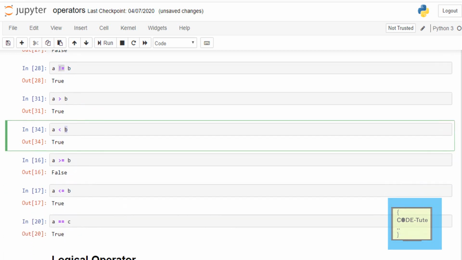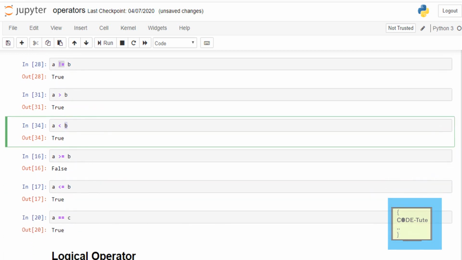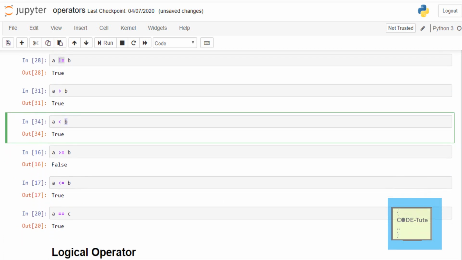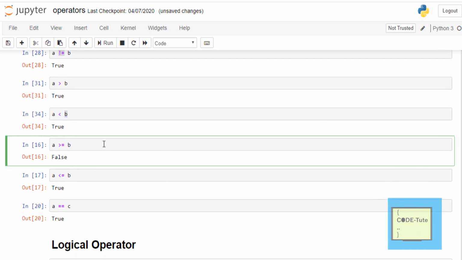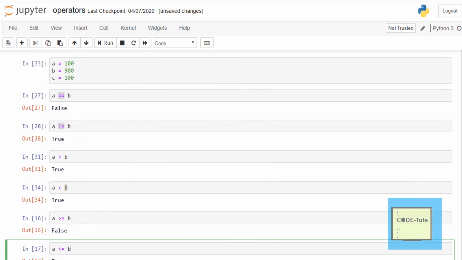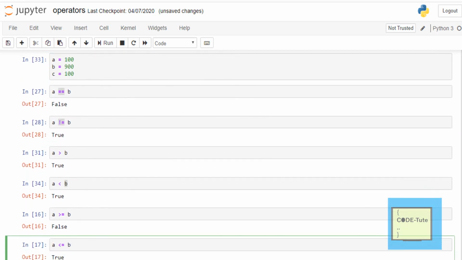Now the other operators are greater than or equal to and less than or equal to. In case you want to use both conditions, like greater than or equal to and less than or equal to, then this is more convenient. So in case you want to take a decision based on whether the two values are equal or if the value A is greater than value B, then you can use this. Similarly, you can use this operator as well. Now here A is 100 and B is 900. So definitely A is not equal to B, and definitely A is also not greater than B.